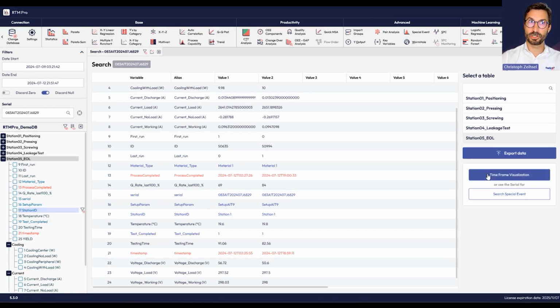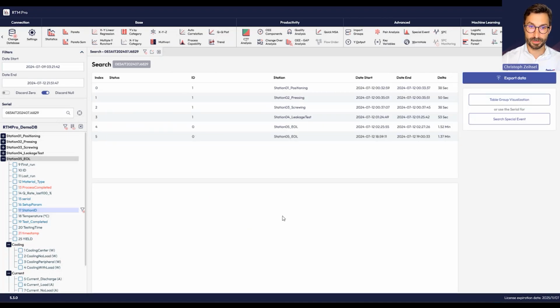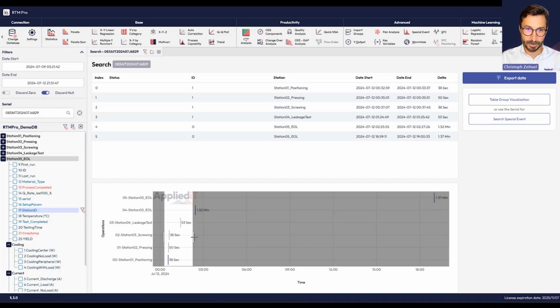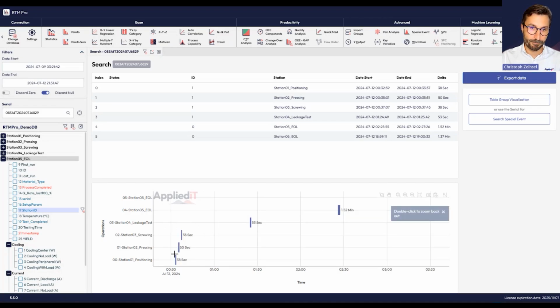Now let's look at when that part was at those stations. So now I see it in a time view. I see the actual time of that part from check-in to check-out, which is 38 seconds, of course, and I see the transition time. Let's zoom in a little bit more into that area, from one station to the next one, with a longer transition time, obviously, between screwing and leakage test.